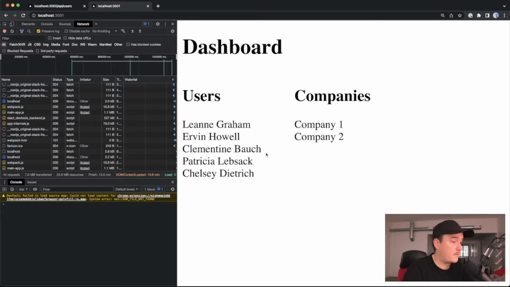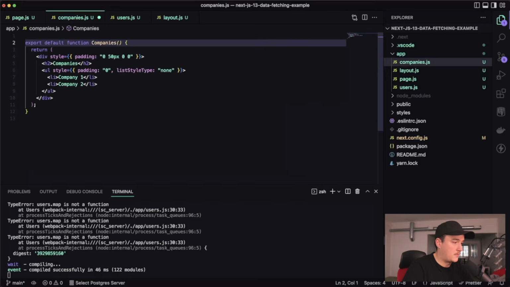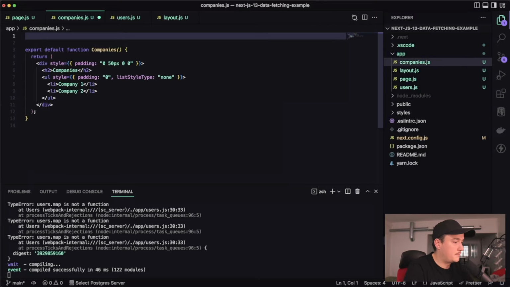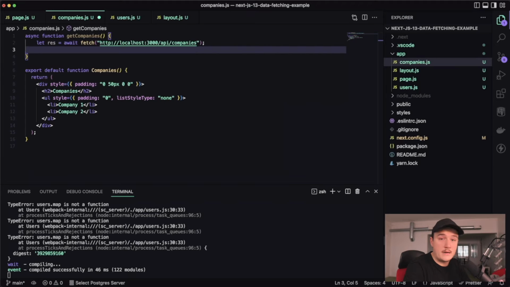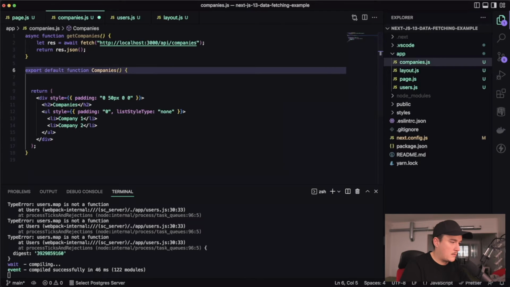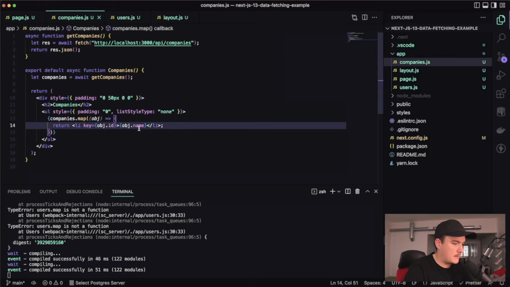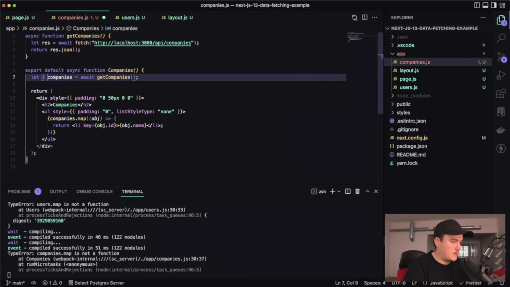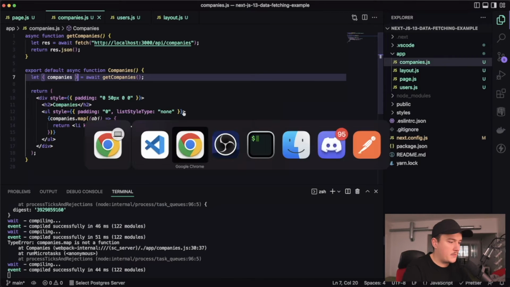So let's do the same for companies. Inside of the companies component, at the top, I will define that getData function. And inside of the function, I will use fetch to call the API and then return the JSON like this. And then inside of the component, I will call that function and let's add the async. And then let's map through those companies and show some data like this. And we need to add this one over here too, like this.